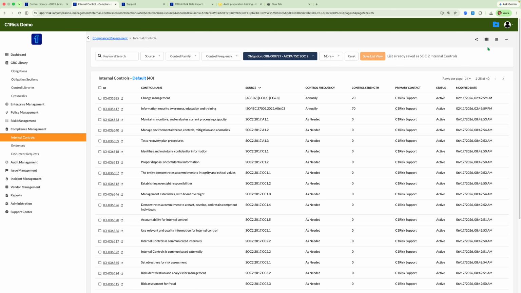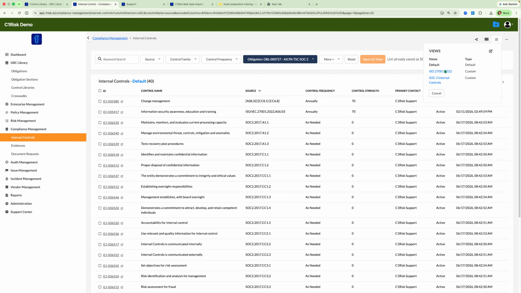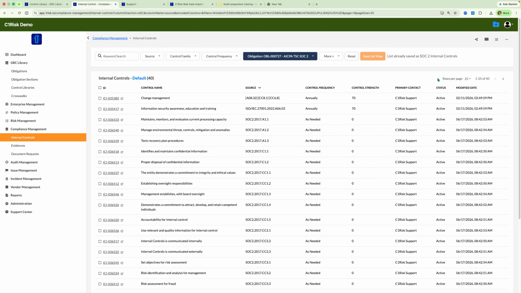And again, I've got that in my set of different options for views, and I can just come into that whenever I want to. Okay, so sometimes you have to come out and come back in again. There you go. Now it says SOC 2 internal controls.